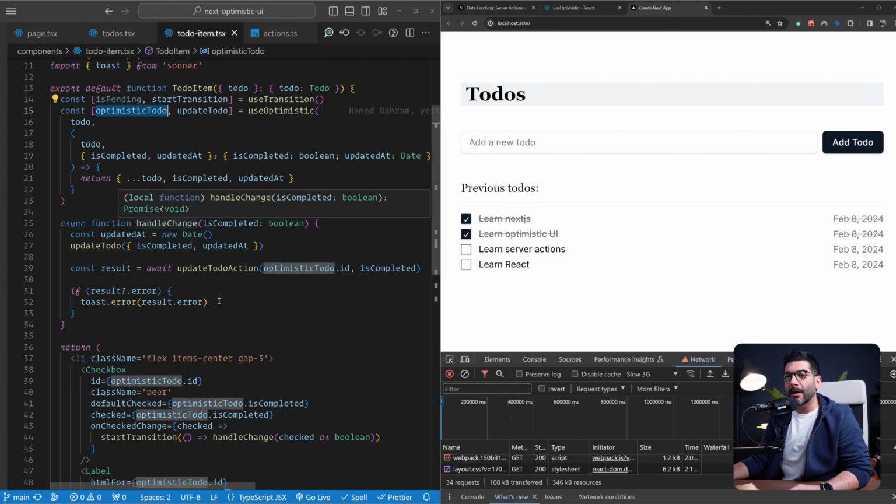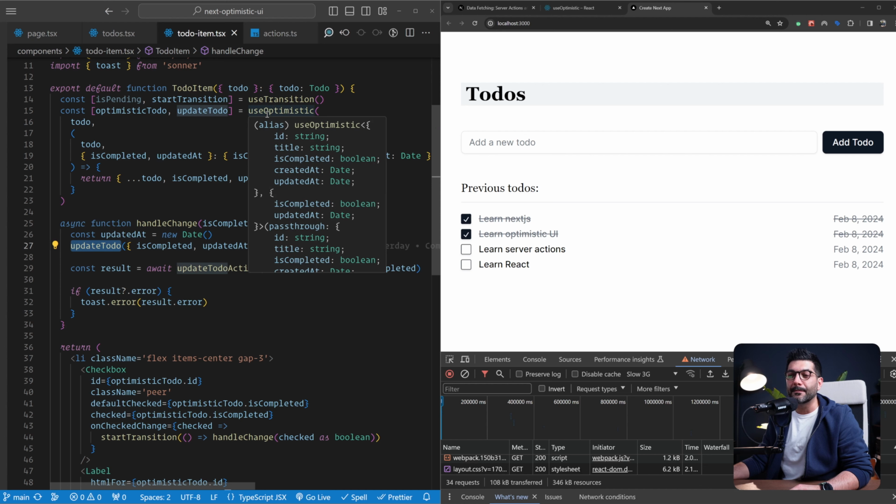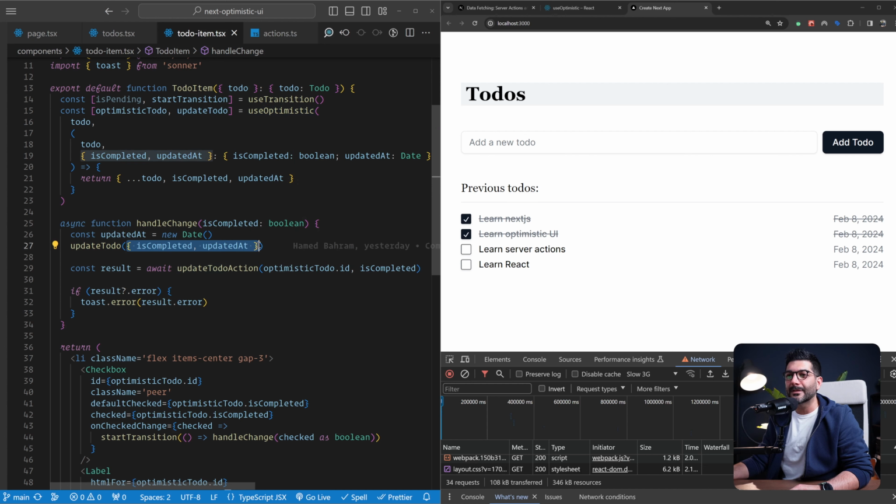Down here inside of the handleChange, I'm calling this updateTodo. This is the dispatch function I'm getting back out of this useOptimistic hook. I'm passing in the value that I wanted to merge with my state. On top of just calling our server actions, again, if there are any errors, I'm going to show the toast notification.